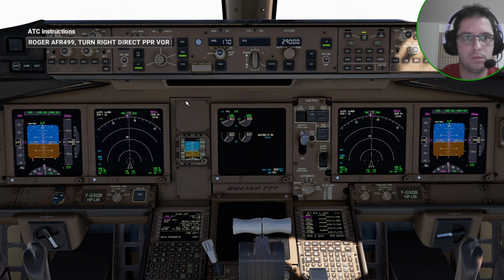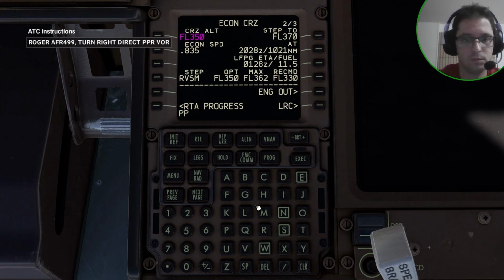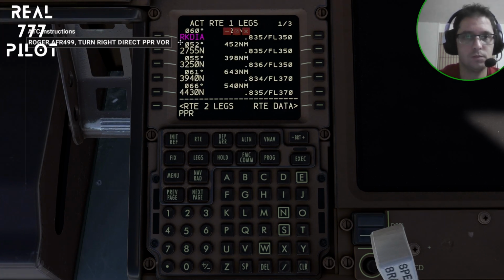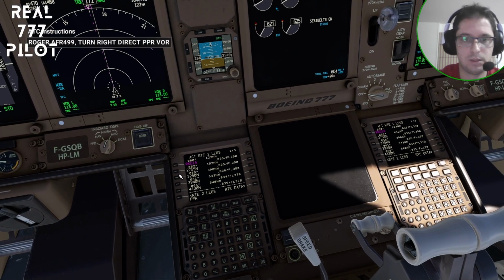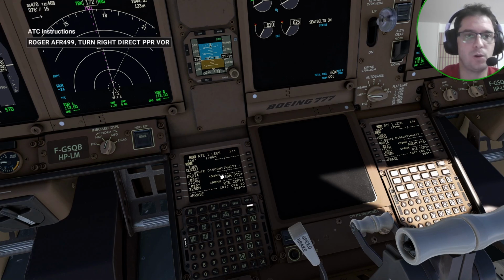Roger, Air France 499. In that case, turn right direct to Pointe-à-Pitre VOR. This is Papa Papa Romeo. Direct to Papa Papa Romeo VOR, Speedbird 499.